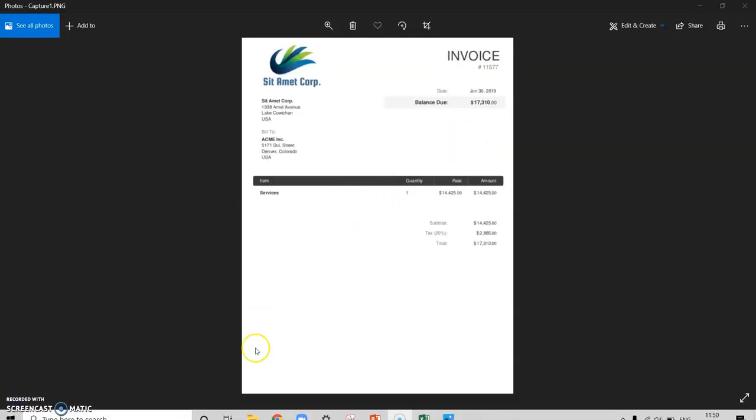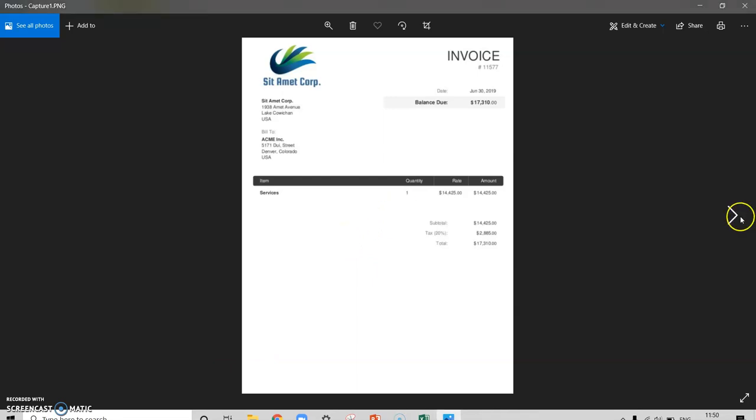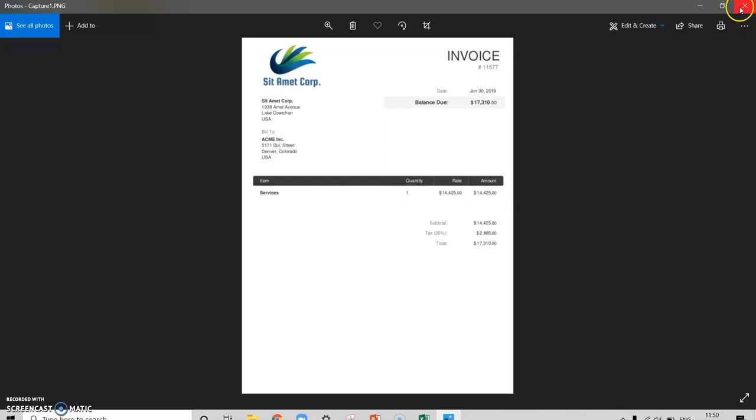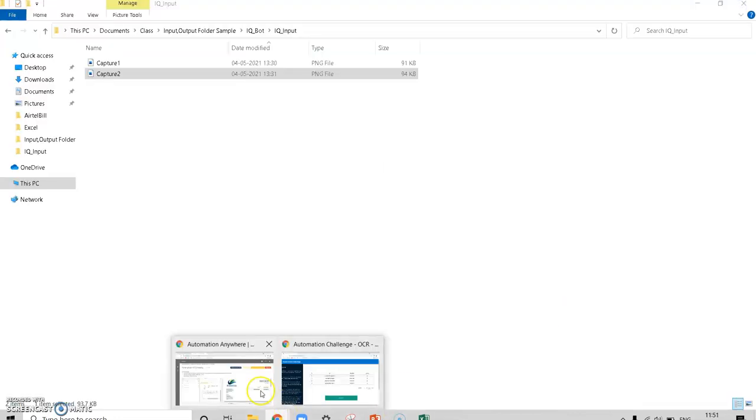These are the documents captured from the RPA challenge invoices. One document is this, and another document is this. We have to train these two documents in the IQBot. So how to do that?